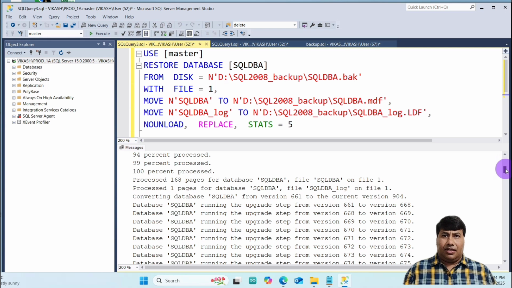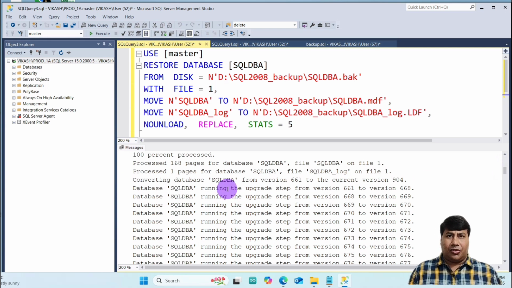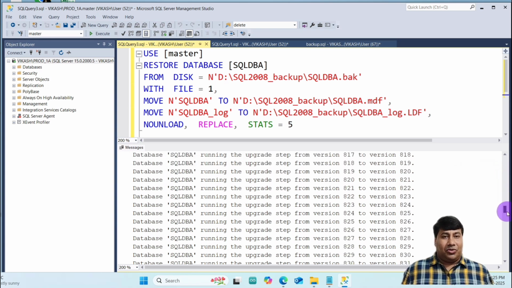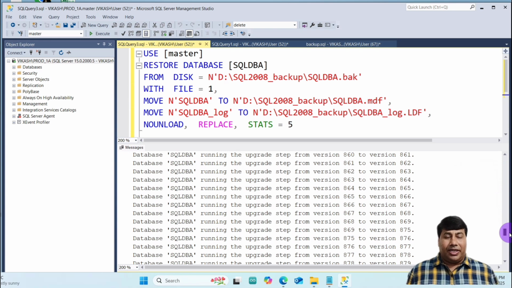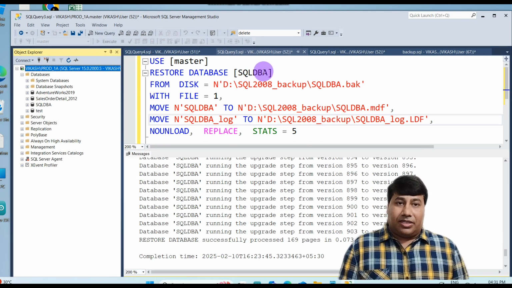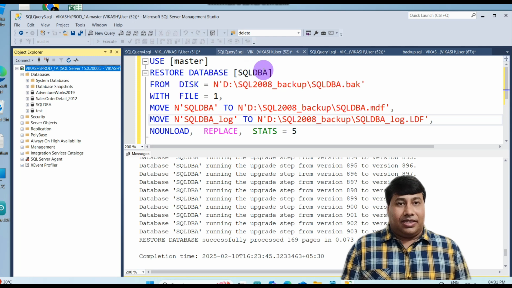Under messages, converting database SQL DBA from version to the current version. Database SQL DBA running the upgrade step version to version. So it means that your database upgraded to the new version, SQL Server 2019. So, we are able to upgrade our SQL 2008 database to the higher version, SQL Server 2019.